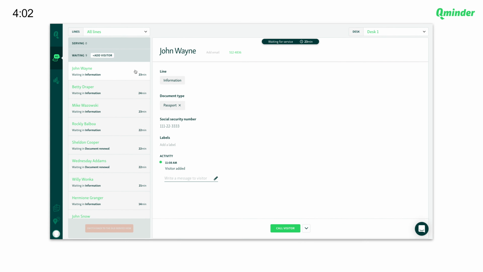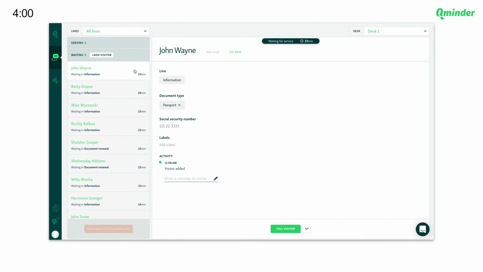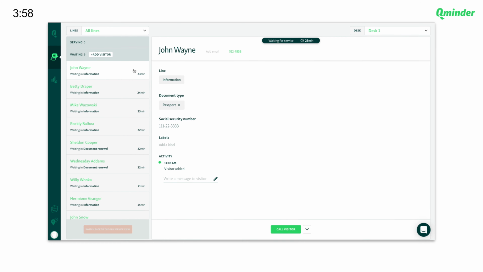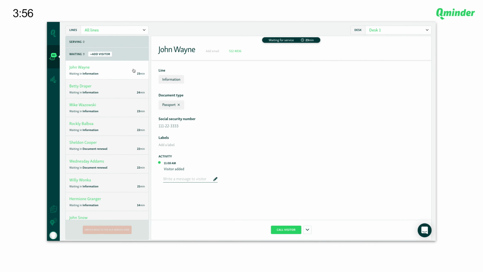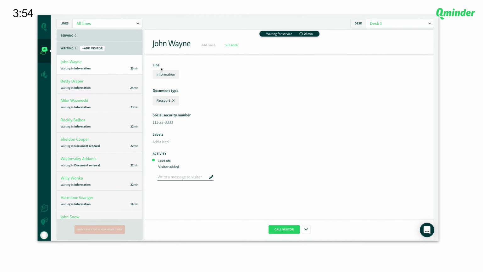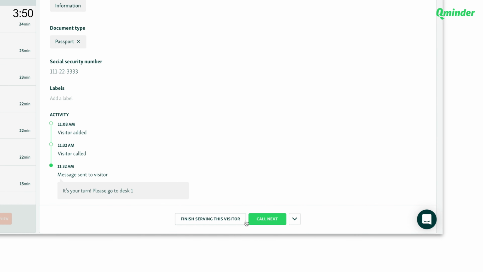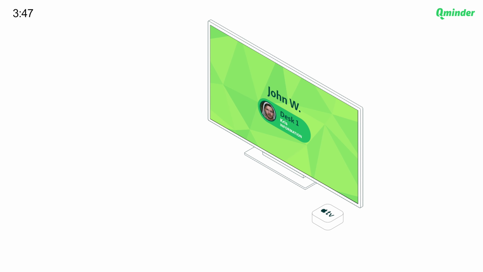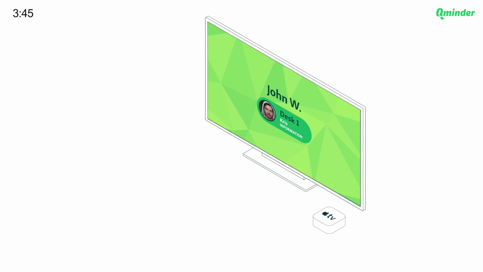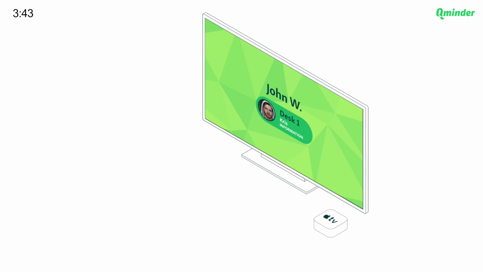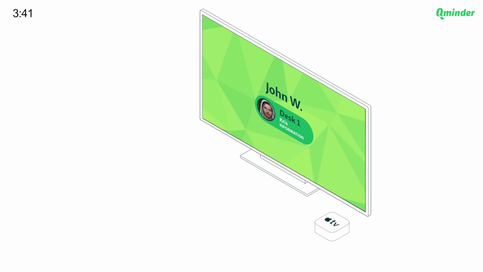Clicking on John's name takes us to his profile, complete with personal information and activity log that captures all the steps of his customer journey. If you're ready for service, then click on the Call Visitor button below. This will play a notification on the TV in your waiting area, alerting the visitor of their turn and guiding them to the desk that you selected before.